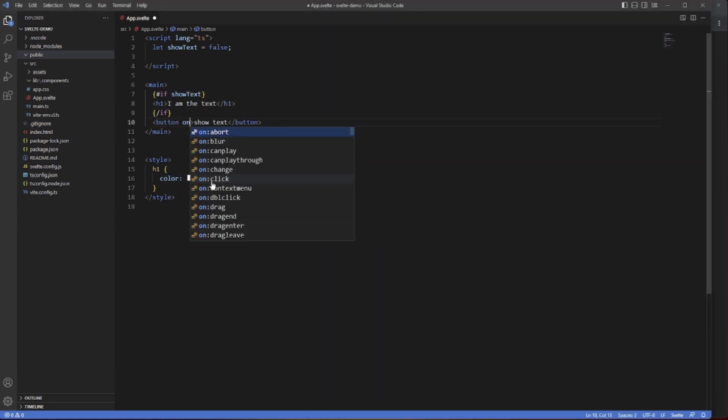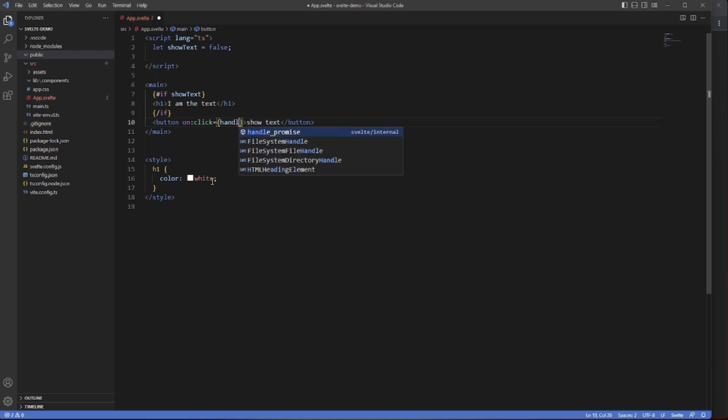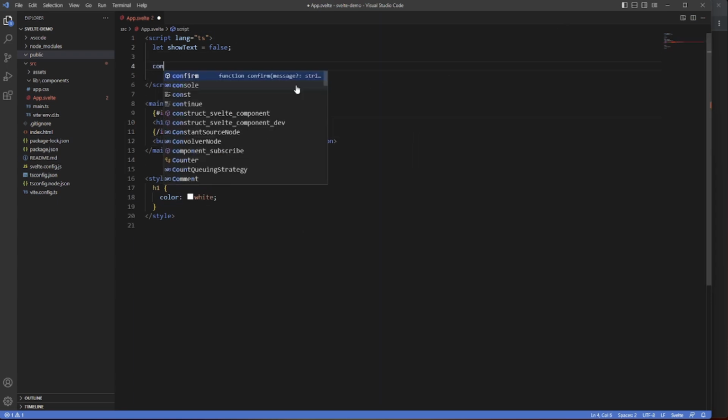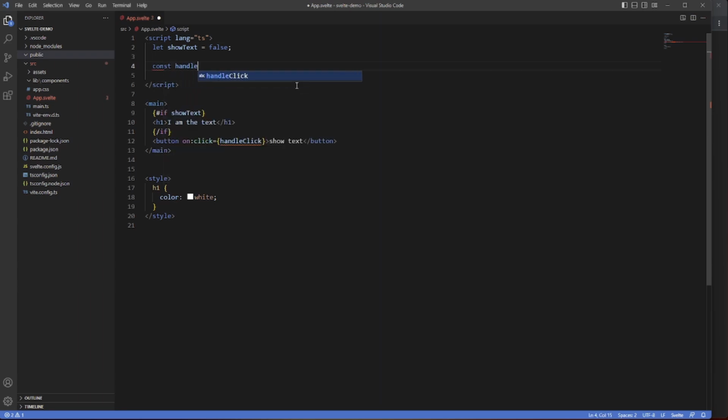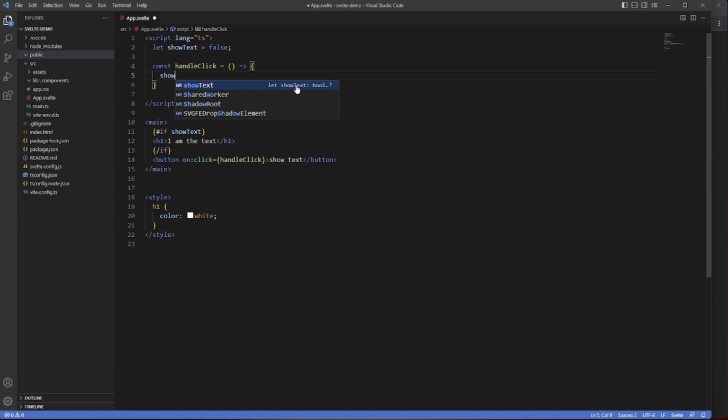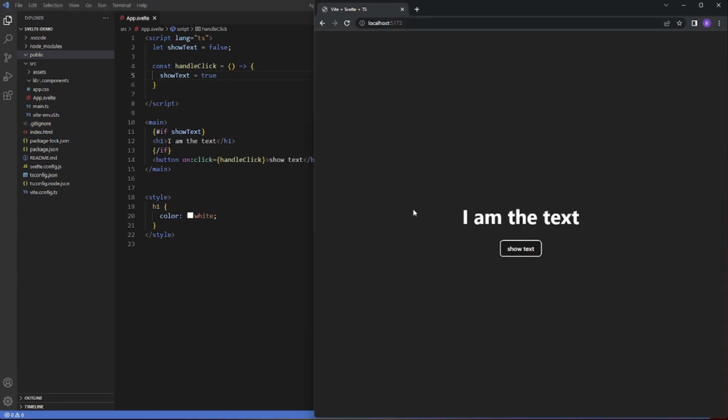Now let's add a click handler here, on:click, handleClick, and in this we want to create a function, showText equals true. So now if we go back into here, if we show text, you can see it shows the text. So that conditionally shows it.